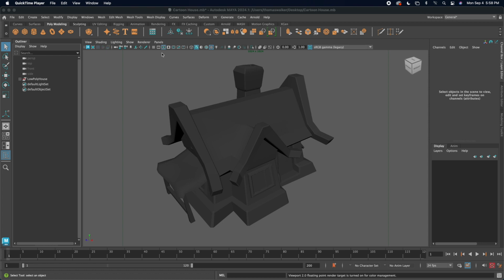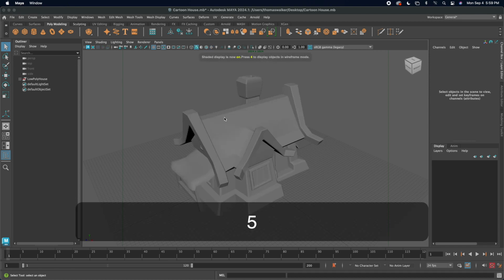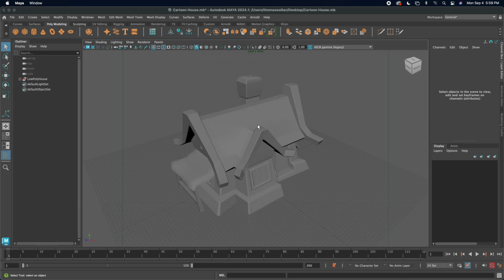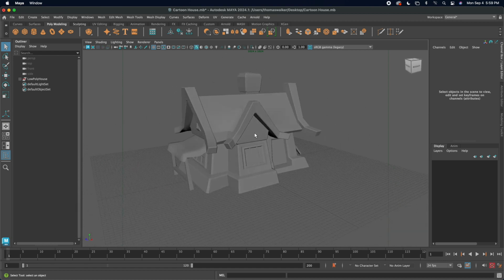I think by default the grid was off, so I'm going to go ahead and turn that grid back on. So we have it, and I'm going to press 5 to go into just the regular model mode. It was in 6, which had some lighting and shading going on. Okay, so we have this little cartoon house to play around with and work with.